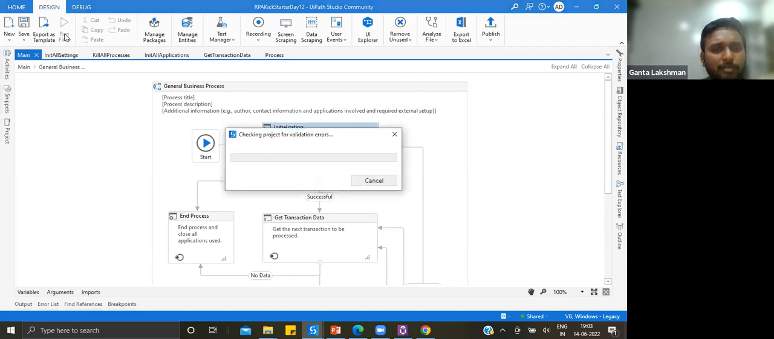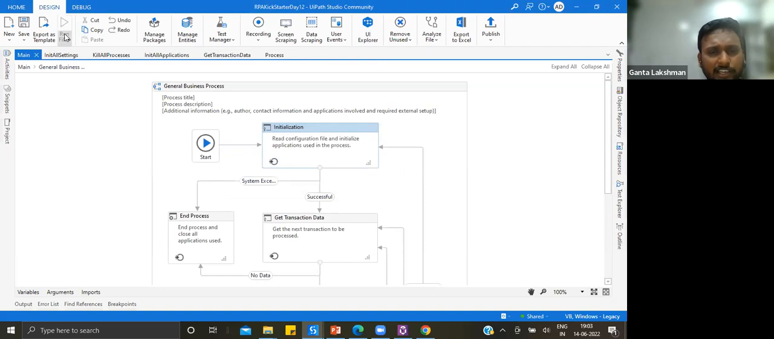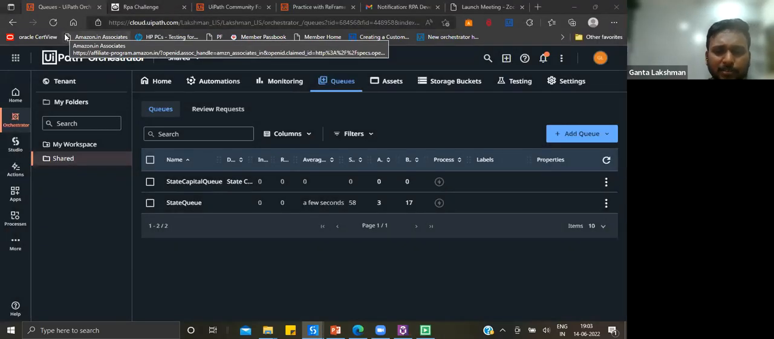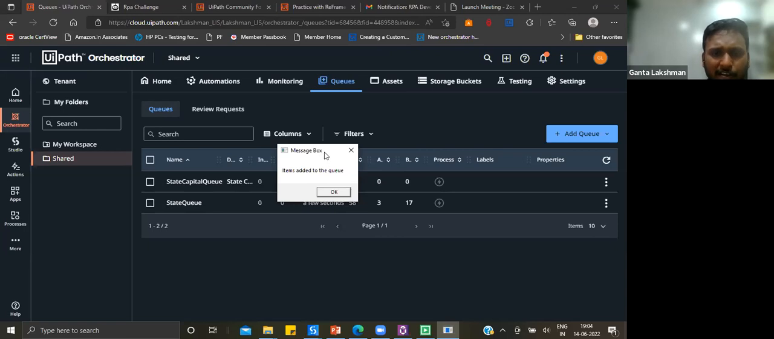I clicked on the Run File button. First, it will check whether there are any errors. Now, you can see the Google Chrome browser is opened. Once the process started, it will kill the Google Chrome browser window. See, the Chrome browser got closed automatically. Now items got added to the queue.